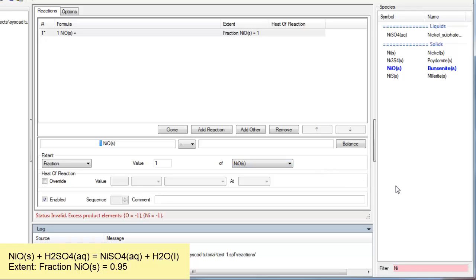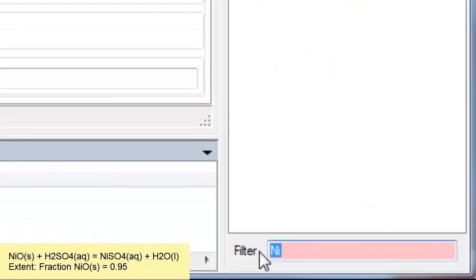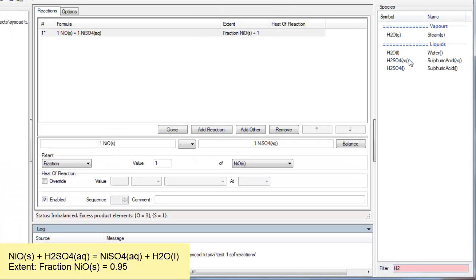So nickel oxide on the left, and I want nickel sulfate on the right. So I click on my nickel sulfate and drag it into the right-hand side. And now I require sulfuric acid. So I can change my filter now and change it to only show me species that contain H2. And there you can see I've got sulfuric acid aqueous, and I definitely want the aqueous form, not the liquid form. So I click on that, drag that across into the reactants. And I want water in my right-hand side. So I want the water liquid, drag it on there. And now that's the reaction, my first reaction.